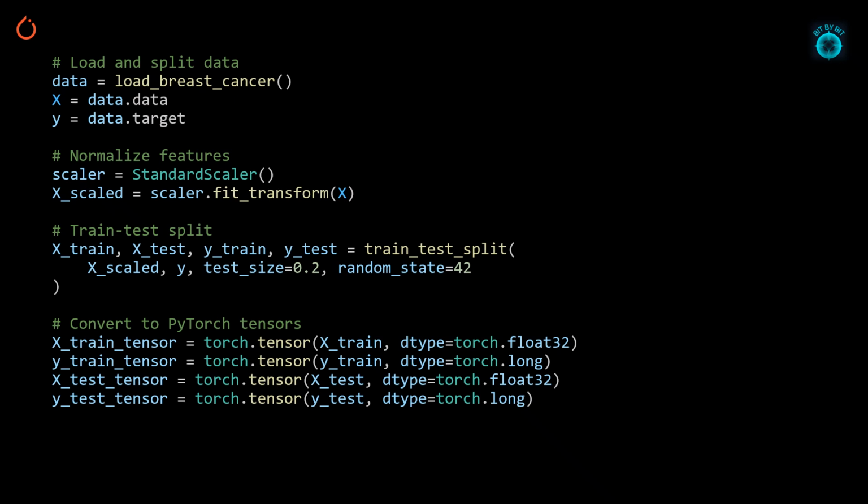Normalization is important for faster convergence during training. We then split the dataset into a training set and a testing set. We use 80% of the data for training and 20% for testing. The random state is fixed for reproducibility. After that, we convert the NumPy arrays to PyTorch tensors. We use float32 as the data type for the input features and long integers for the target labels, which is required when using cross-entropy loss.